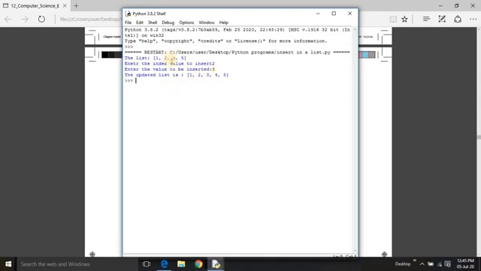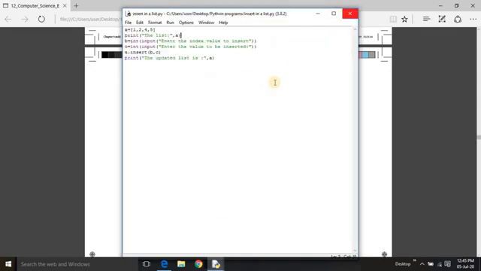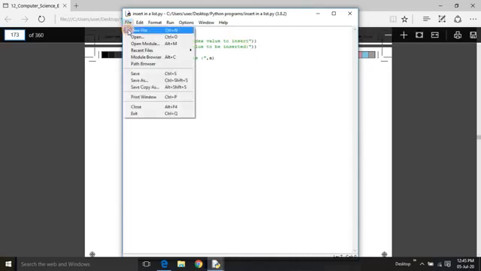So the element 3 was inserted at the second index value. So this is the program to insert a value in a list at a given position, the specified location. Let us move to the next program.